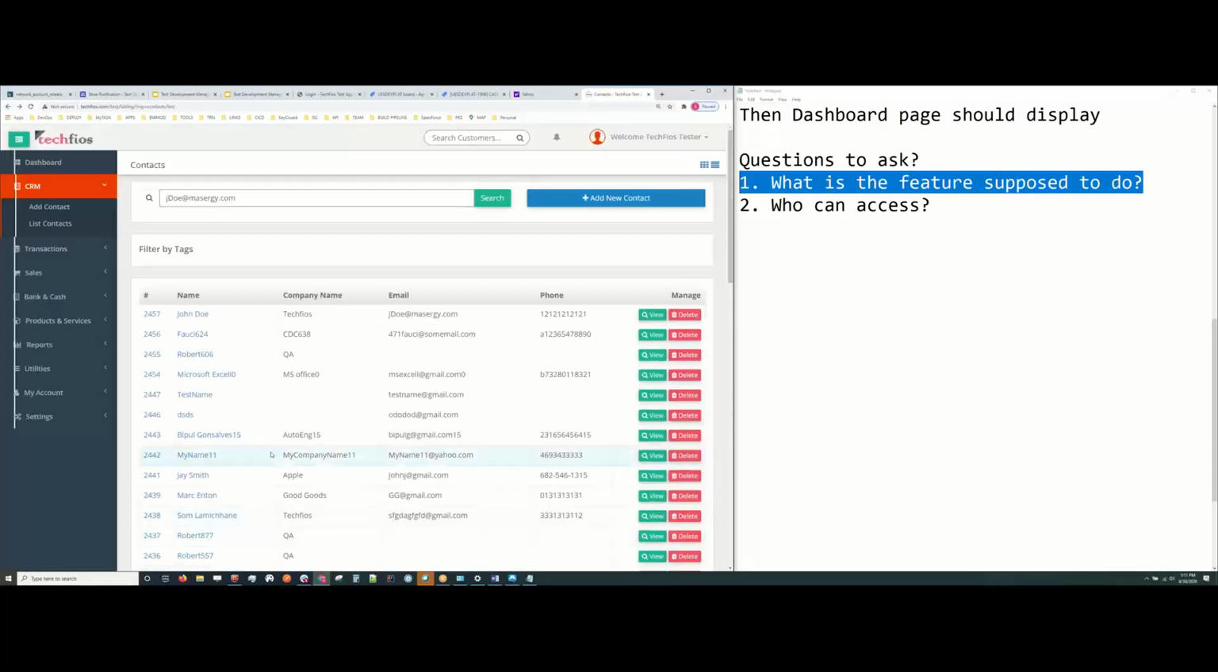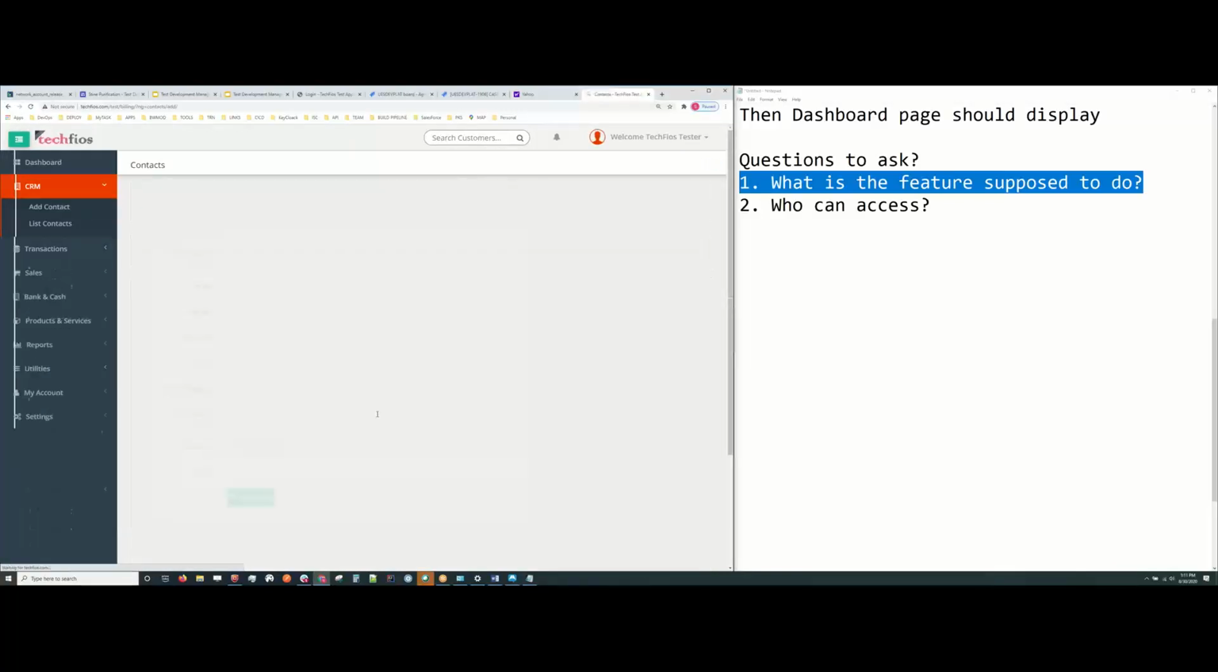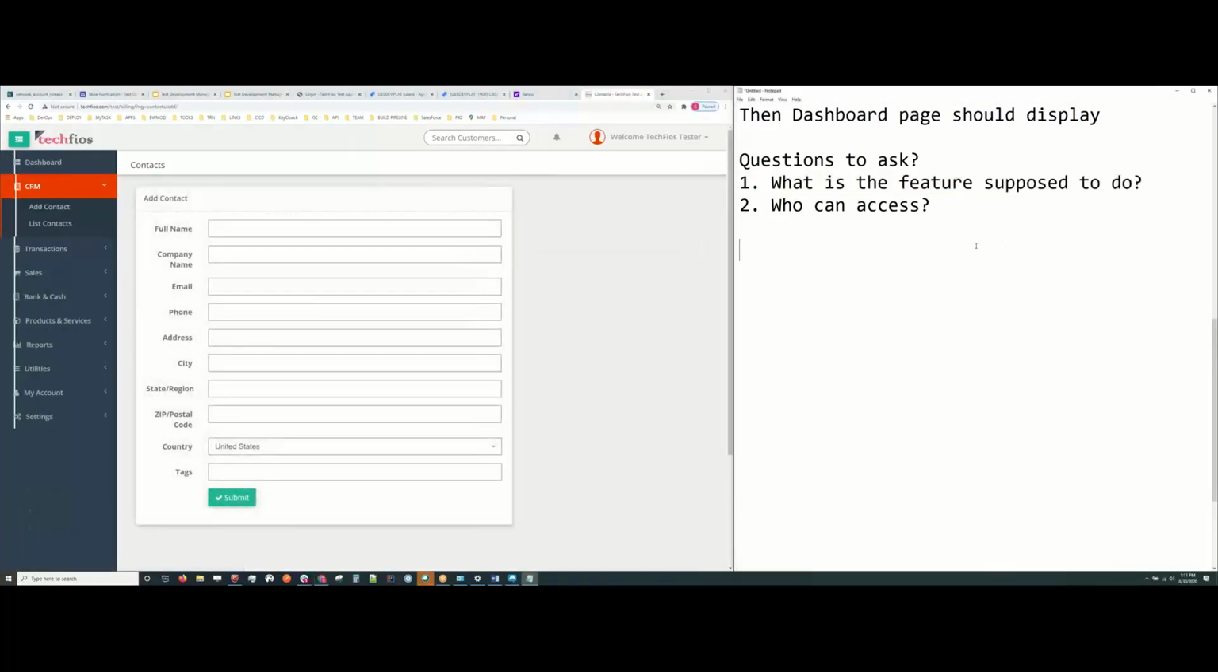Anyway, it kicked me out. There you go. All right. With that idea, we're going to create a test case, Gherkin test case. So here's the scenario.